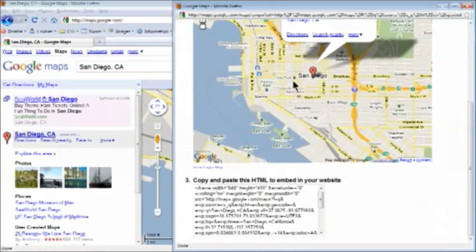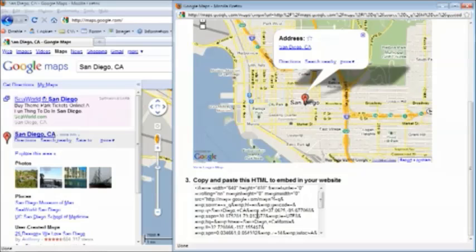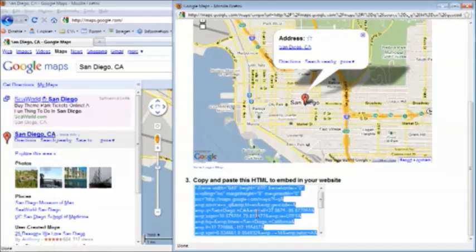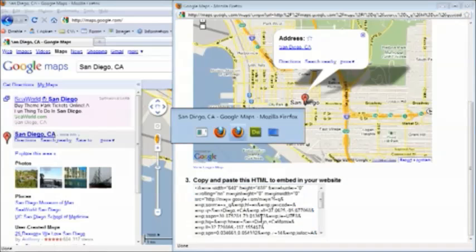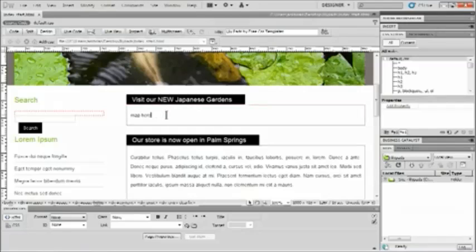I want to make sure I've got it where I want it. I'll copy it by selecting all: Control A, or Command A on Mac, and Control C on Windows. You can probably also right click and copy if you want to. Then I'll go back over to Dreamweaver. Now, select the code or the text wherever you want to put it. I'm going to delete that.